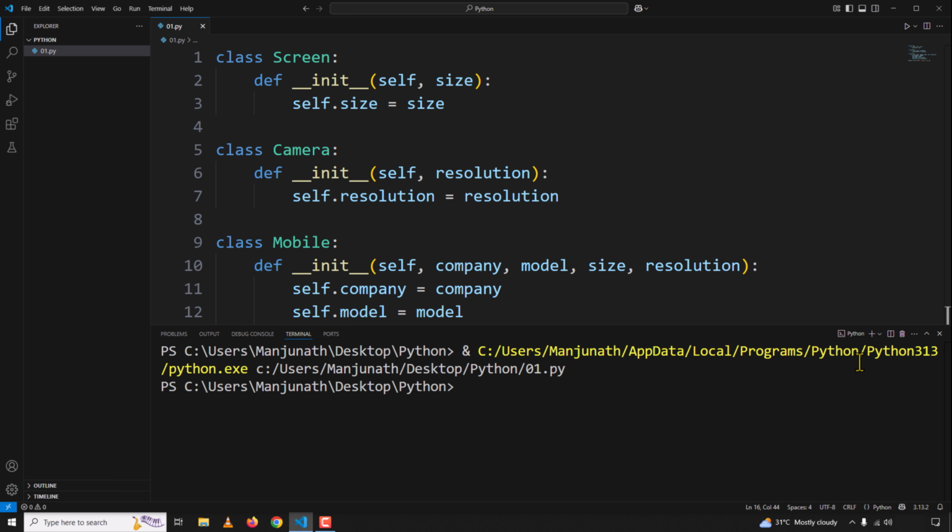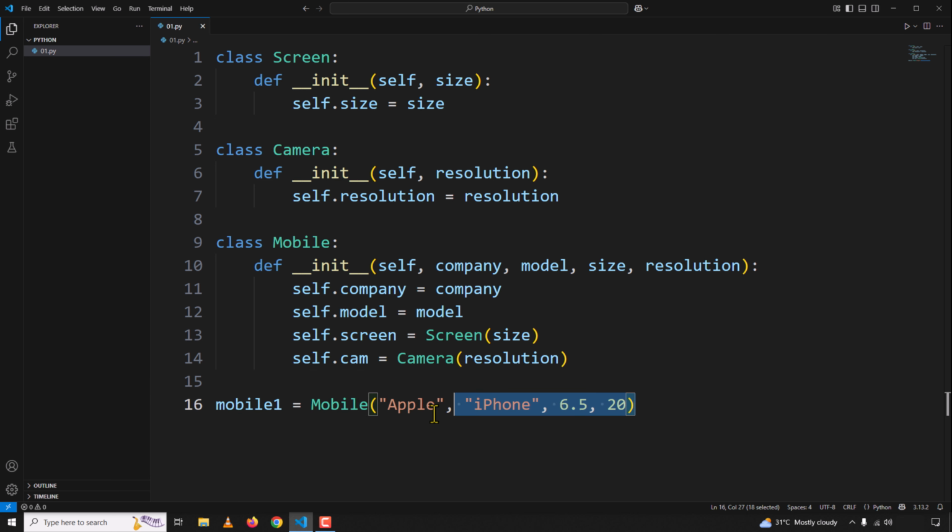So no errors, and this is how we create a mobile object. When this line gets executed, mobile 1 will be sent to self, Apple will be sent to company, iPhone will be sent to model, 6.5 will be sent to size, and 20 will be sent to resolution. Okay, mobile 1 dot company will be Apple, mobile 1 dot model will be iPhone. Next, mobile 1 dot screen will be 6.5.